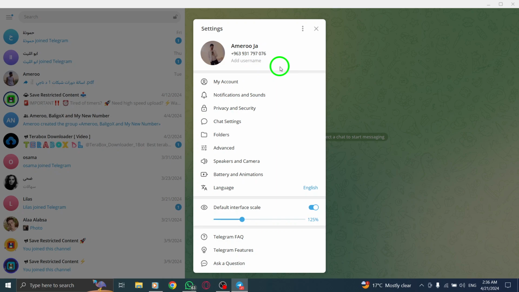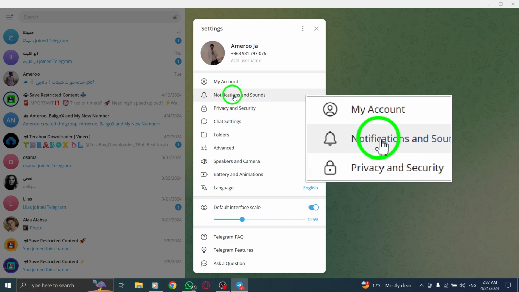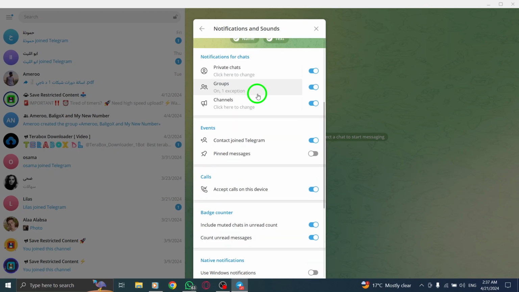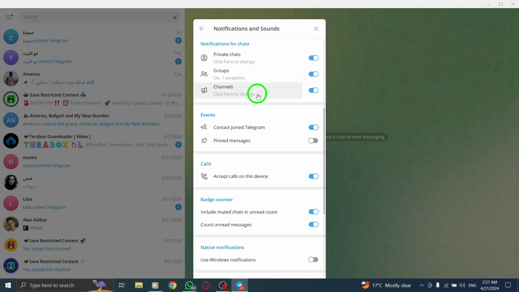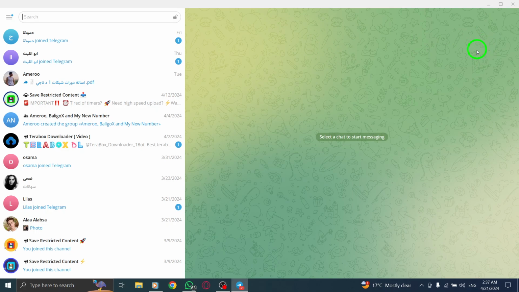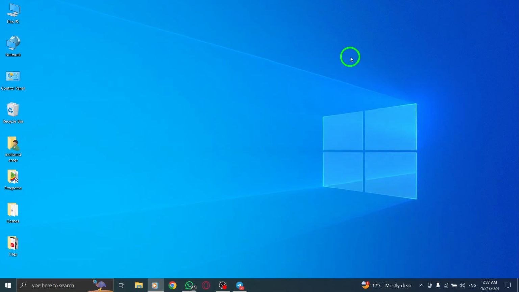Once in the Settings menu, find and click on Notifications and Sounds. This section allows you to manage how you receive notifications and the sounds associated with them. By following these straightforward steps, you can easily access and customize your system notifications on Telegram while using it on your PC. Stay tuned for more tips and tutorials on optimizing your messaging app settings.